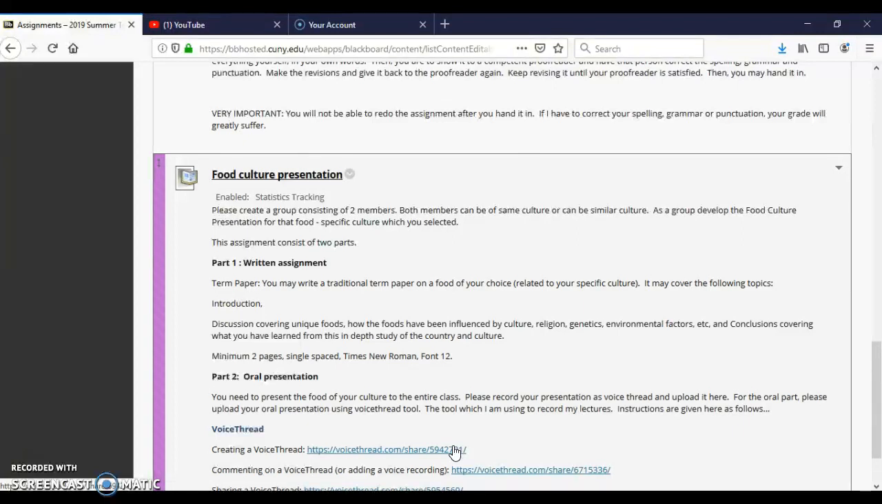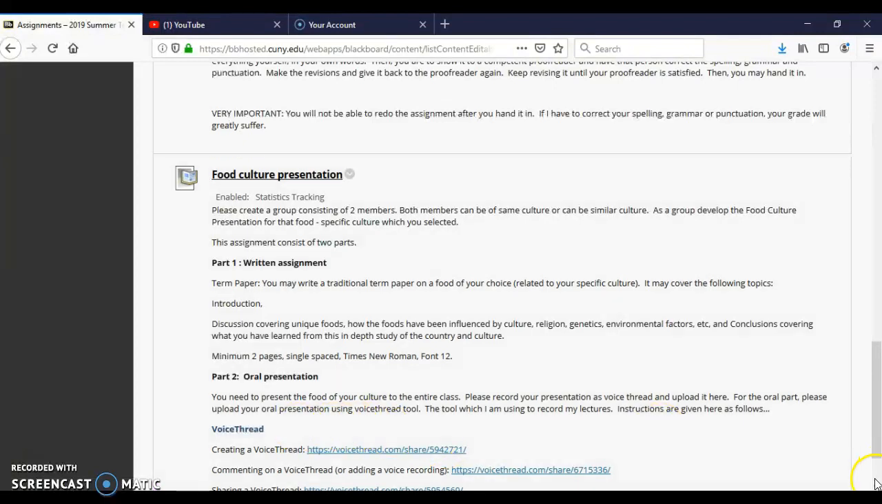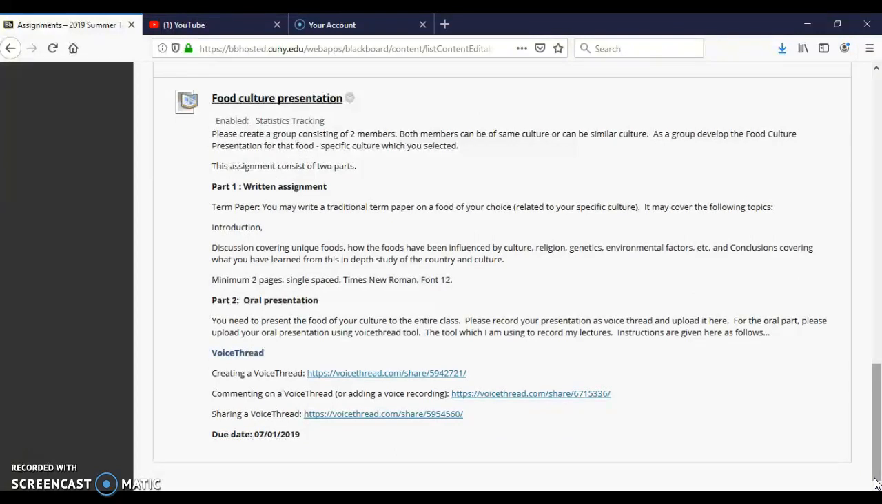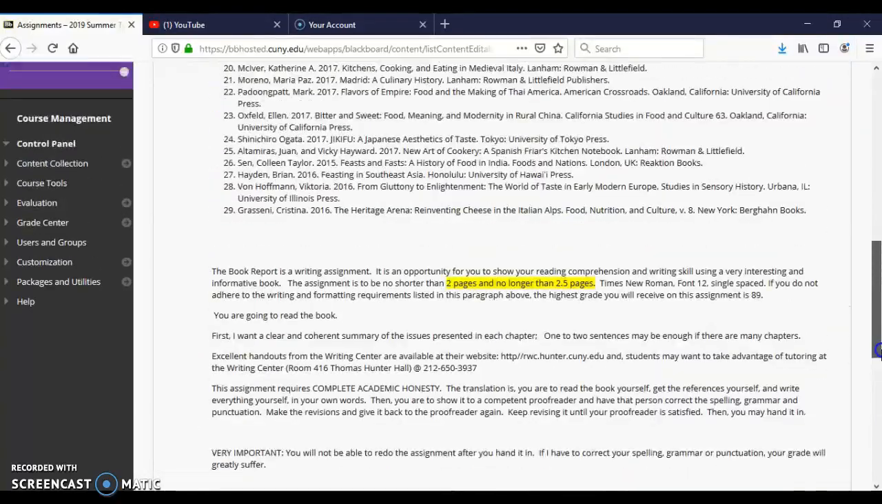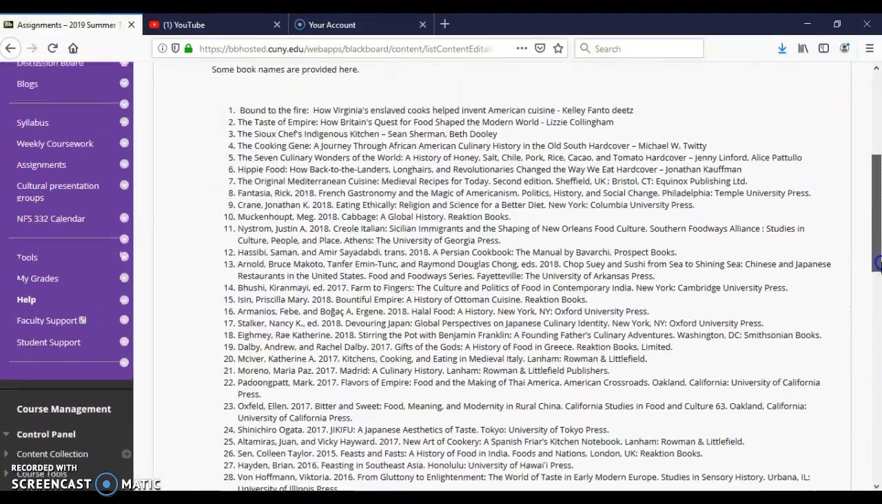Then the second part is the oral presentation, where you have to create a PowerPoint slide and orally present that slide to the class. So you are going to use this VoiceThread tool to record your voice against each slide. The way I have recorded my lecture, that is how you are going to record your voice. Both the written assignment and the oral presentation are due on 7/1/2019.